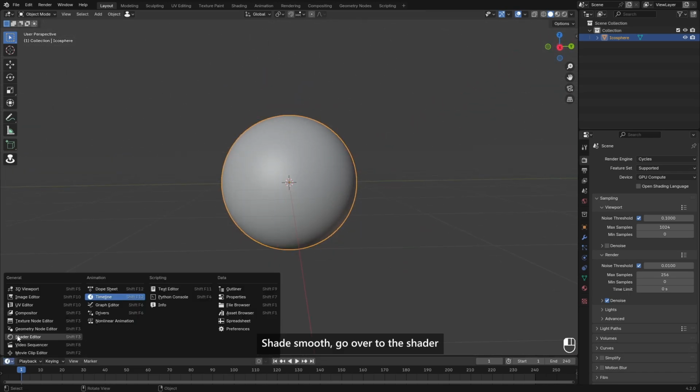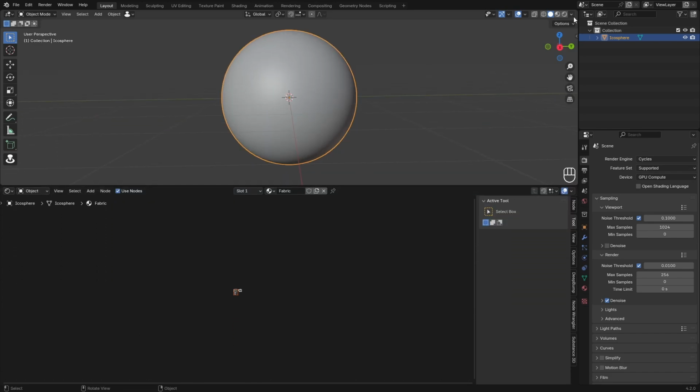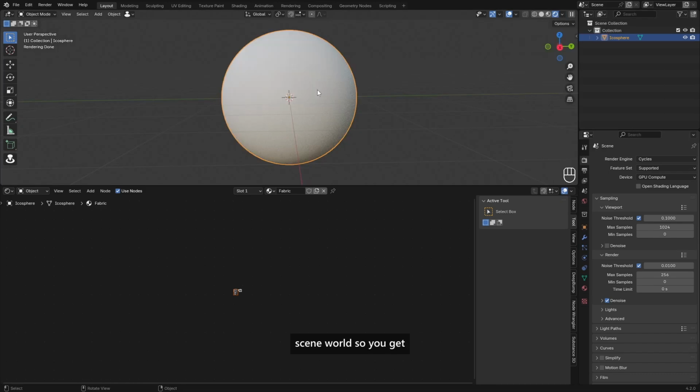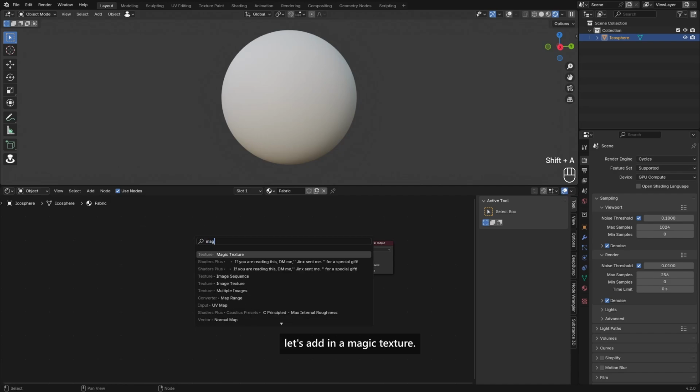Shade smooth, go over to the shader editor, add in a new material and call this fabric. Just make this a little bit bigger. Go into rendered mode, make sure you are on Cycles, and then go over here and disable the scene world so you get some default lighting. So for the material, let's add in a magic texture.